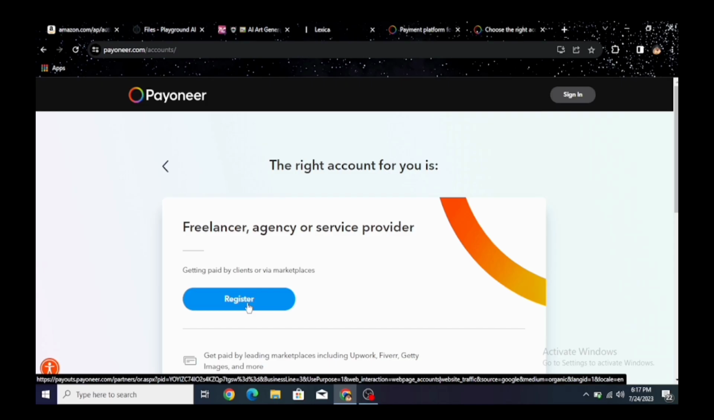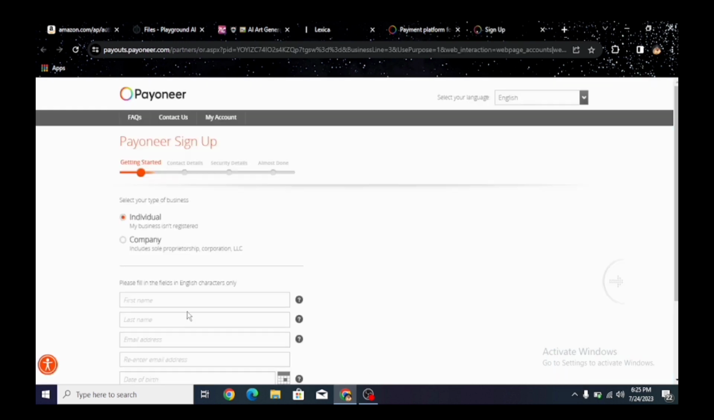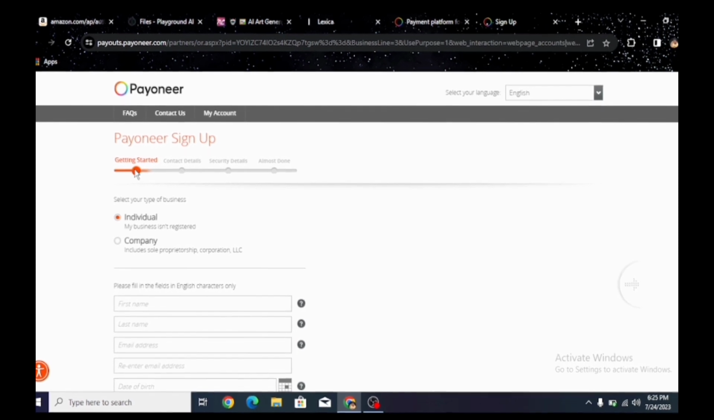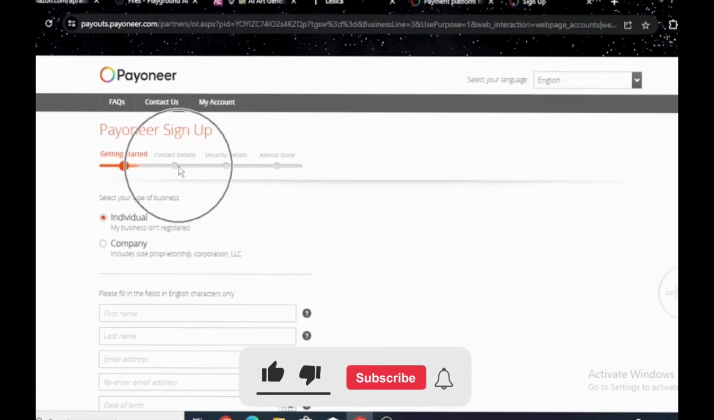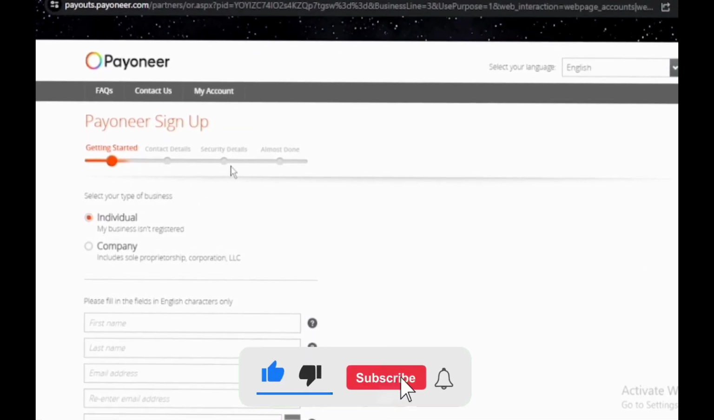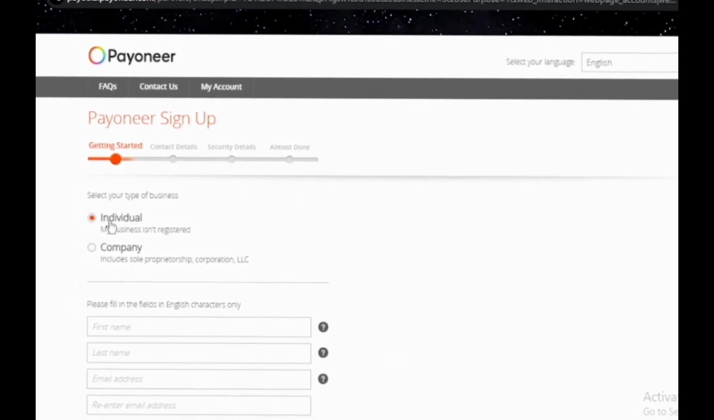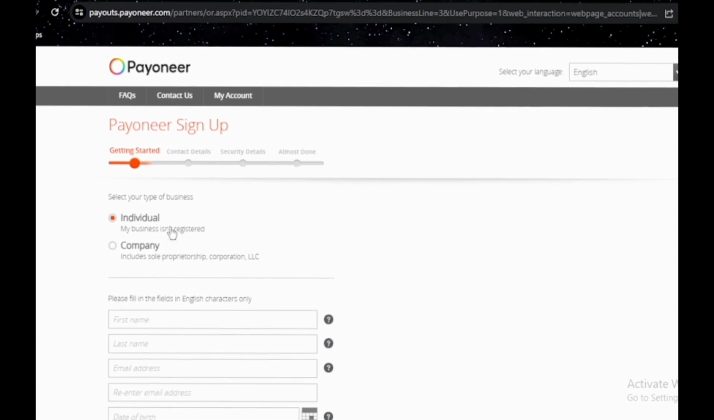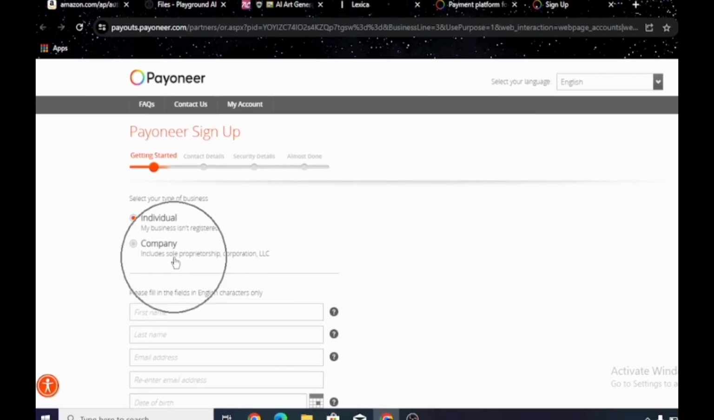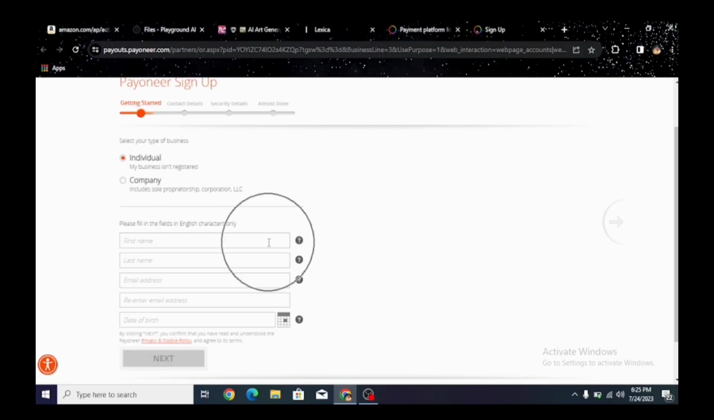Once you click there, you'll be landing on the registration platform. So let's register our account right now. It's very important to follow every instruction in this place. There are 4 steps to complete your registration. The first one is getting started, then the second, the third, and the fourth, which is almost done. You can register as an individual or as a company, but we want to use individual because that's what we want to use right now.